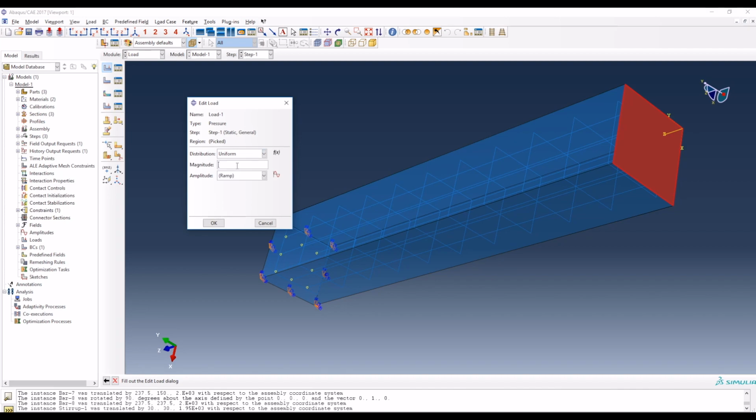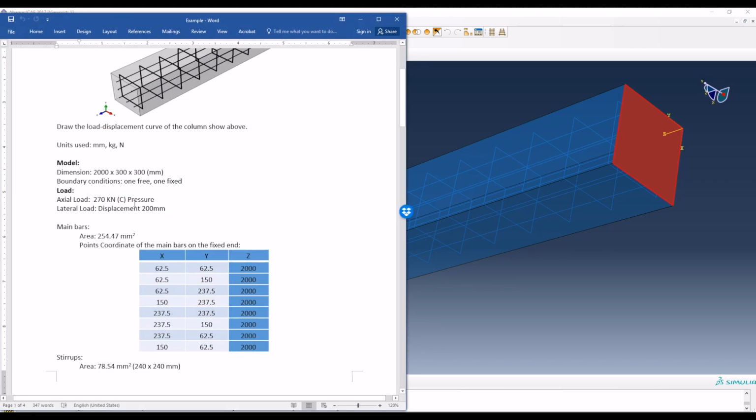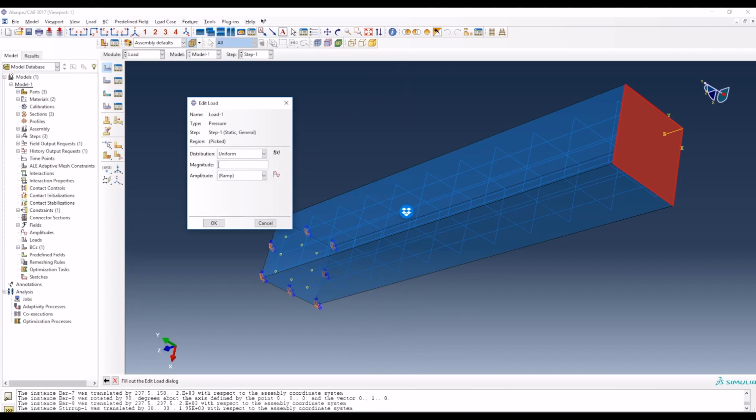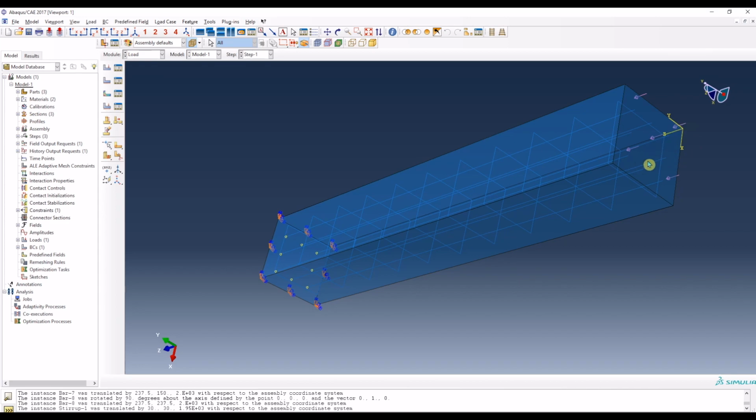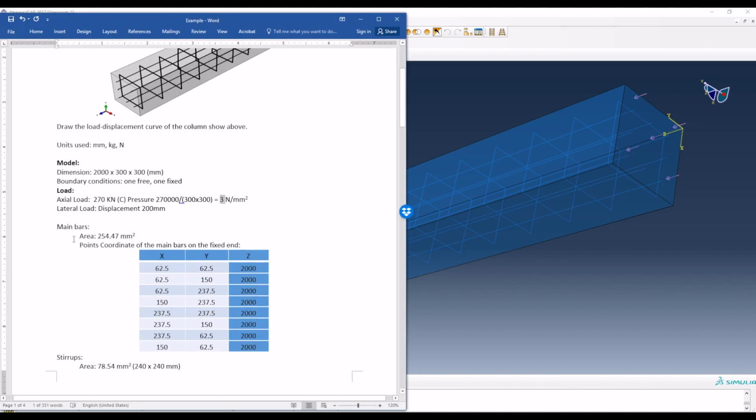So the magnitude should be with the unit of Newton per square millimeter. So we need to do something here. We use 270 kilonewton over the area, 300 times 300 square millimeter. So the value should be 3 Newton per square millimeter. In Abaqus, we only type in the number. So we just input 3. Positive means the direction is towards the section. So you can see we have added the axial load.